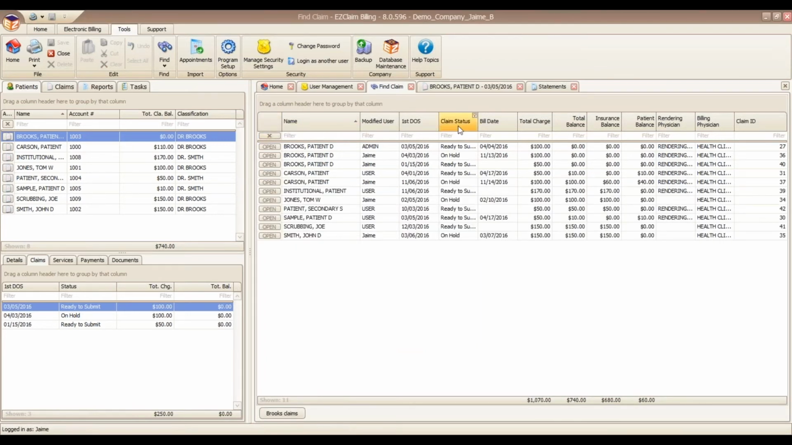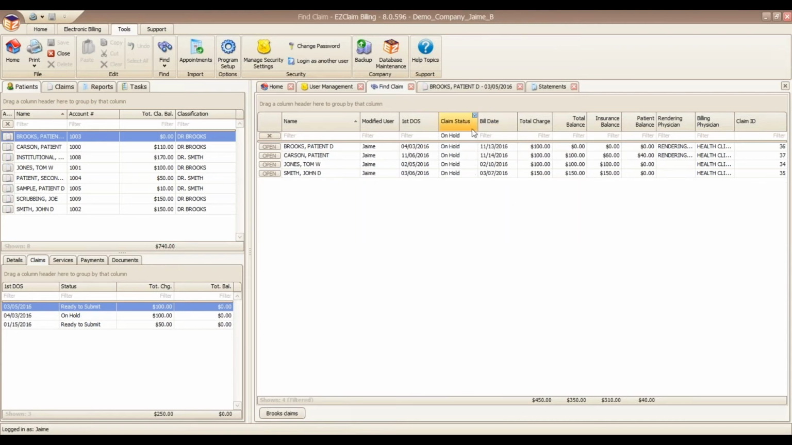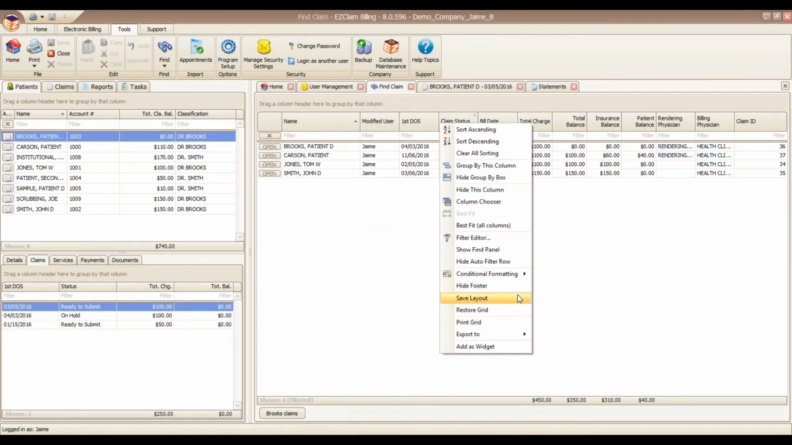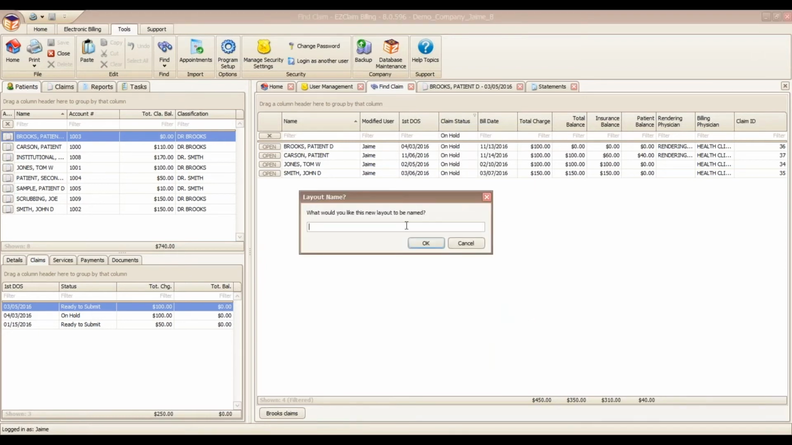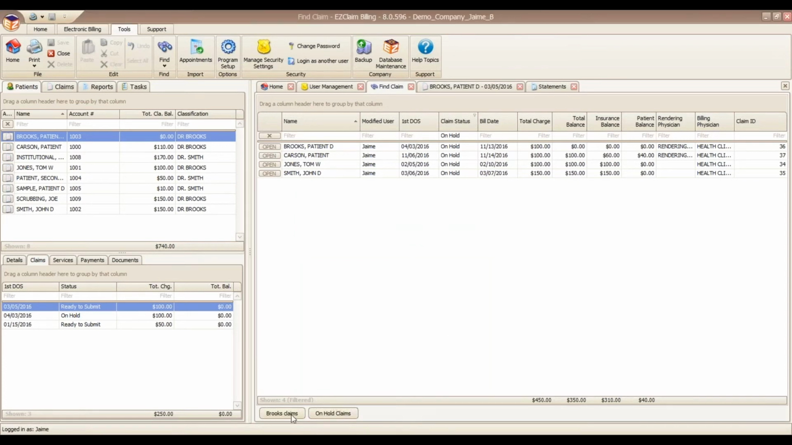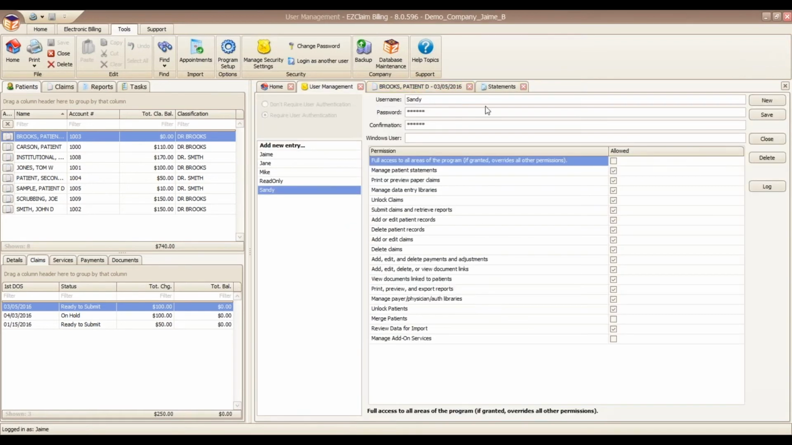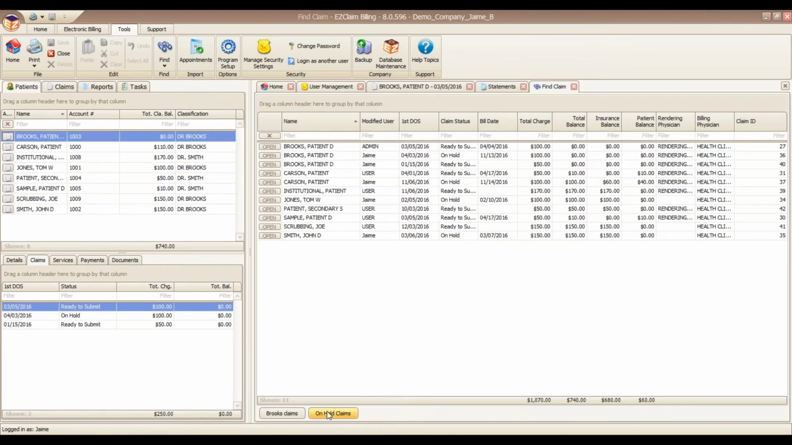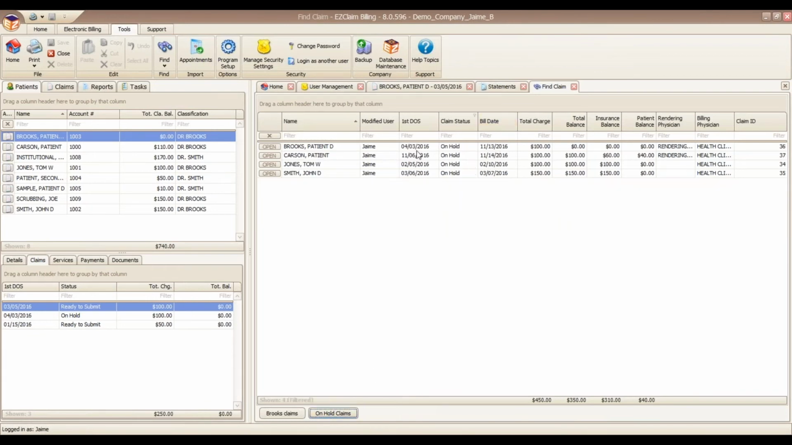Another example might be if you were just looking to check your on-hold claims quickly. And those are going to save down here at the bottom of your screen for quick reference. So if I close my grid and come back to it, those are there now for me to just quickly go to without having to redo the search.